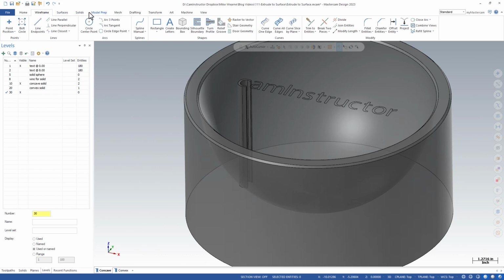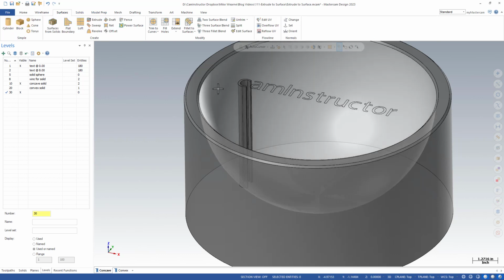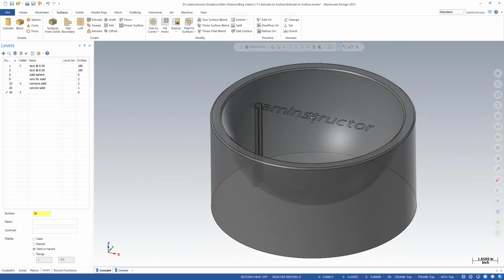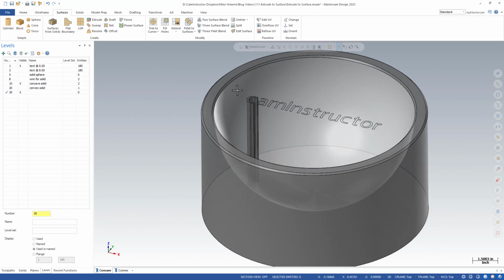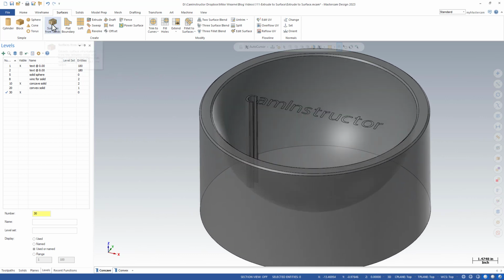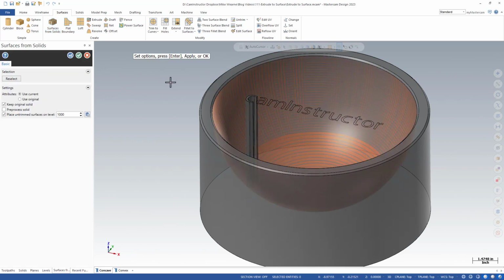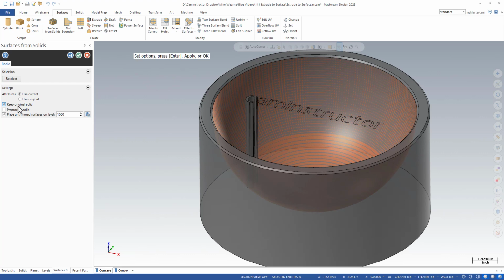Since I've got a pretty easy shape here, I'm kind of cheating. I could just go ahead and create a sphere and offset it by however deep I wanted this to go. But what we could also do here, especially if this is a complex shape, is go surface from solids, select that face, end selection. Make sure I keep the original solid here. I don't want to delete that. I just want this new surface. Hit OK.